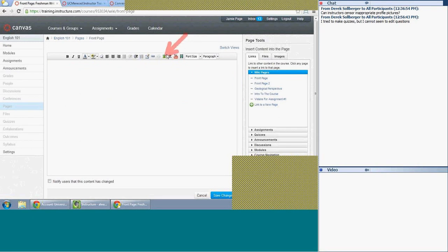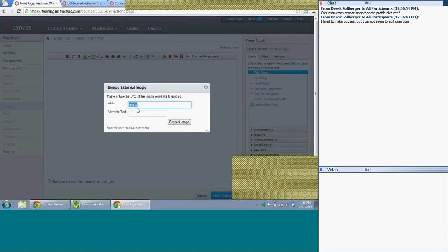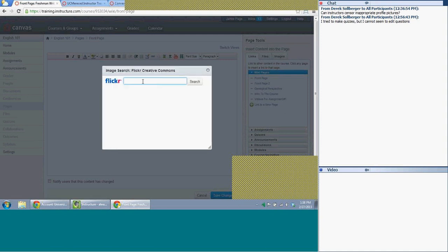There are ways that you can pull images into your rich content editor. You can use that little image icon, and you can pull images in right here. This one is very limited. When you use this images icon, you can either pull in an image that's hosted somewhere out there on the web, where you have to have a direct URL, or you search the Flickr Creative Commons.